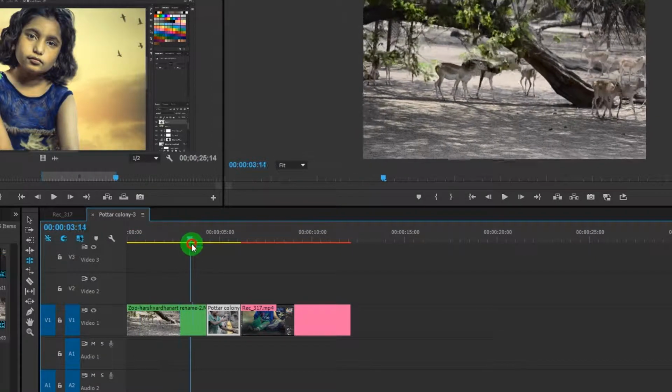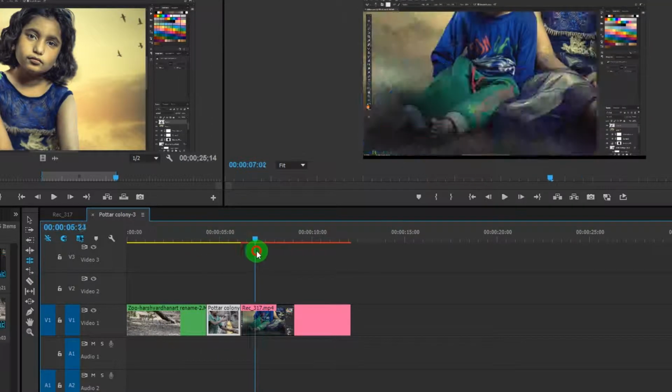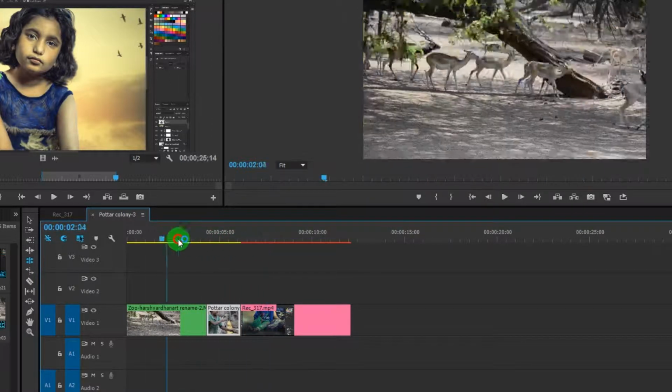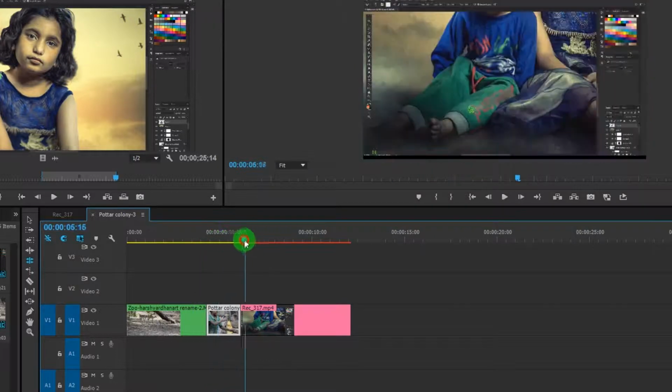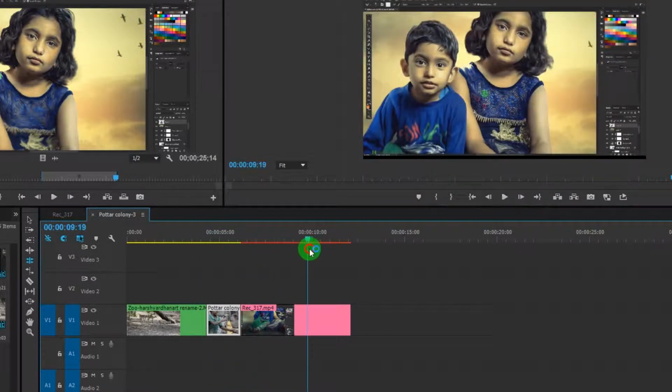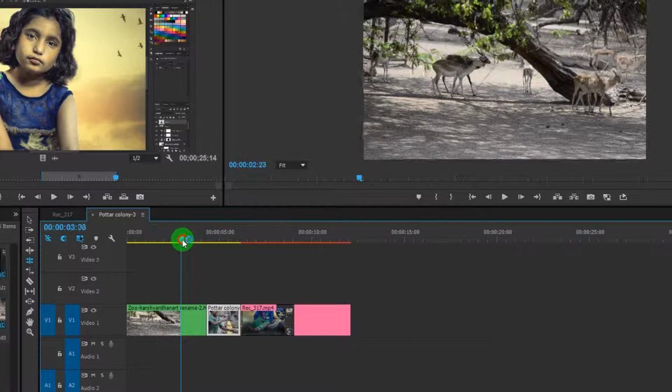And this is also a trimming tool. Okay, let me show you this footage here. This is a deer footage, and then these children are fighting, and then this is a normal screencast. Okay, and now I want to make some edit on this sequence.